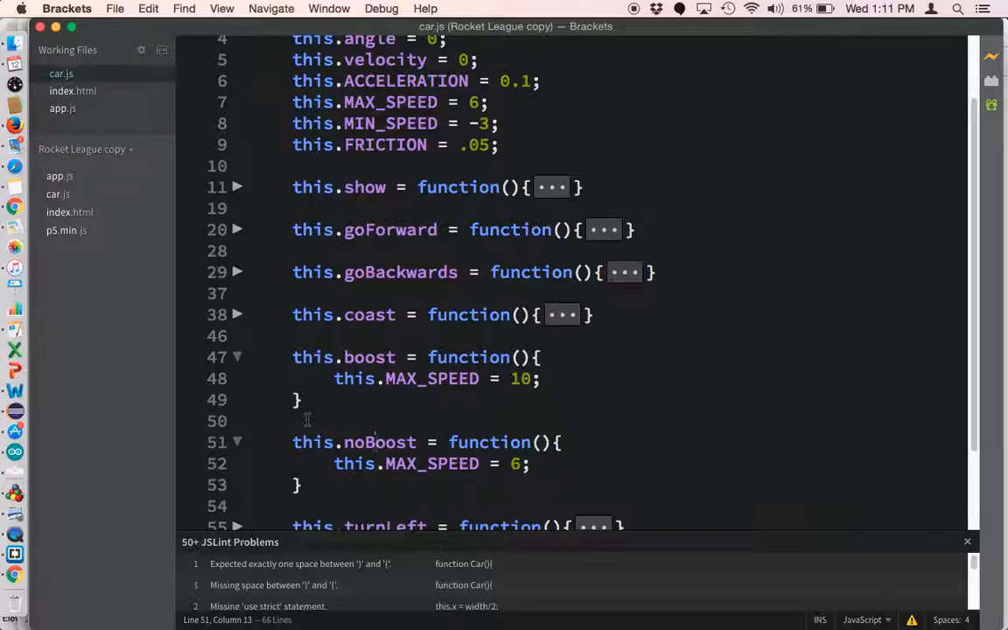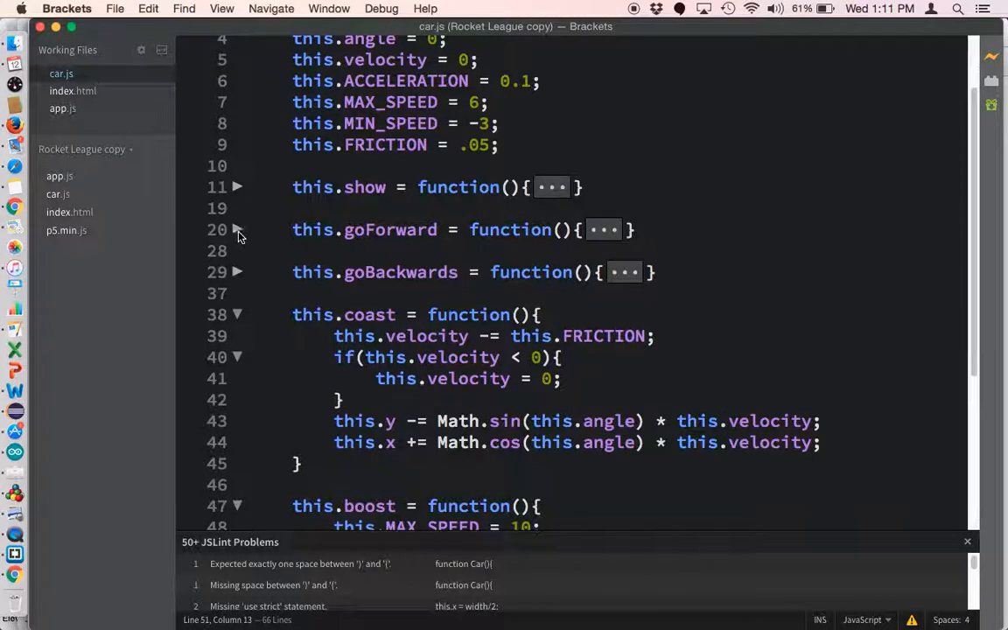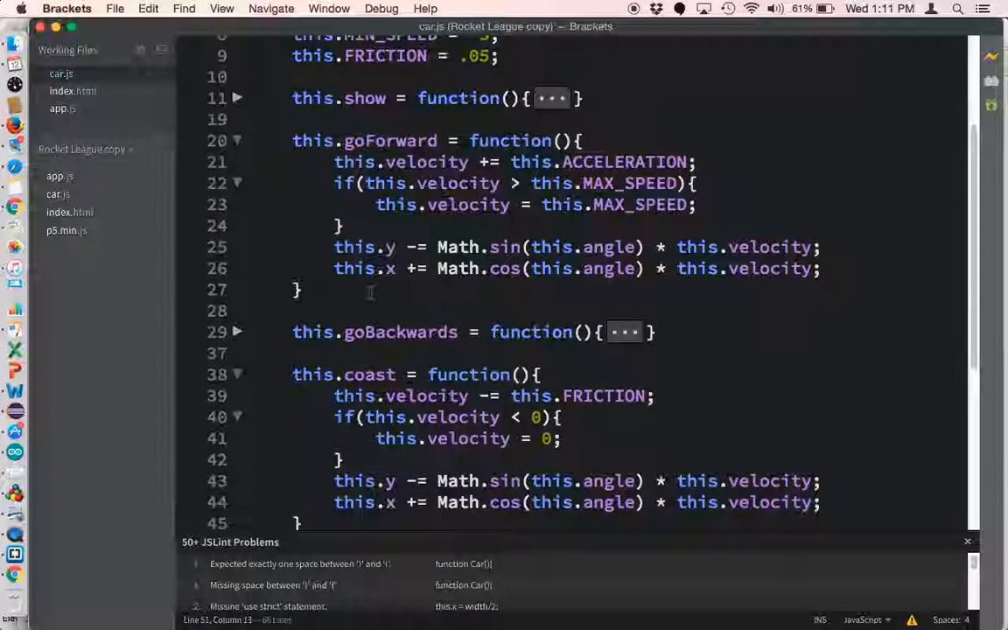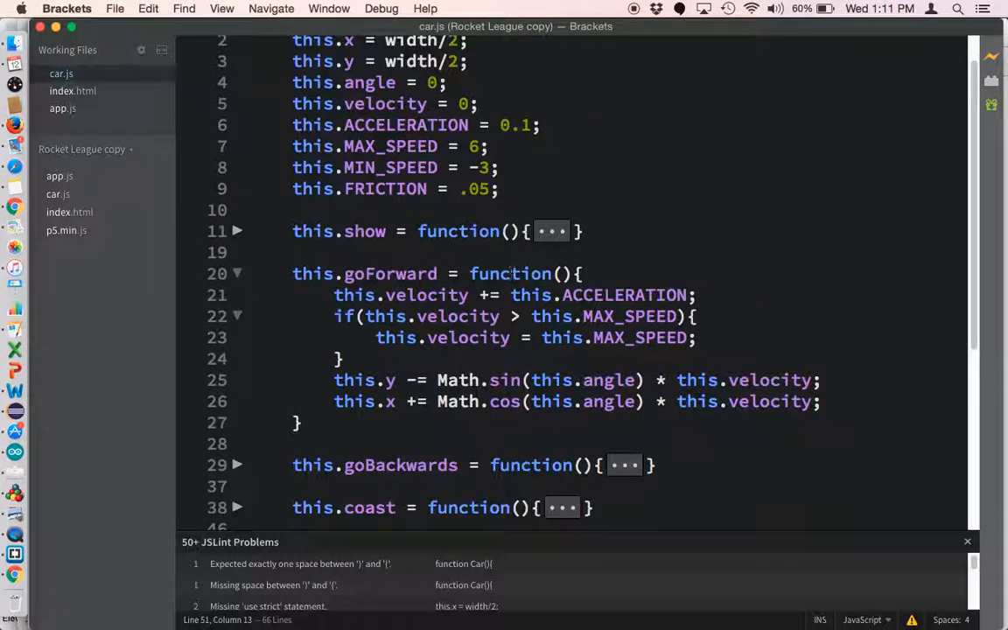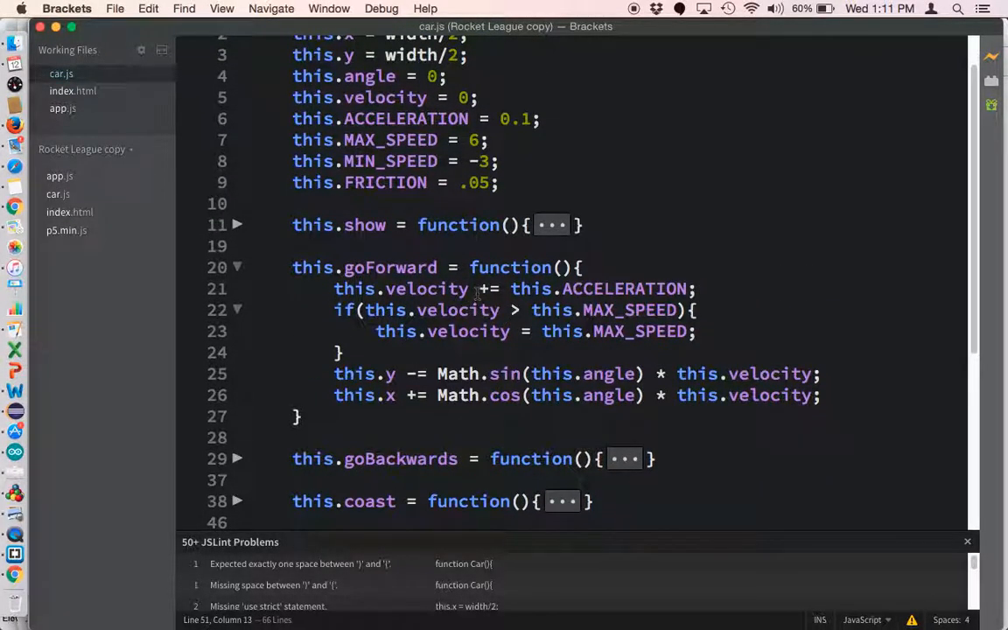So what is it that's jolting it back? Do you remember? It's the go forward and the coast. Both of these things have this thing where if the velocity... oh yeah, by the way, the only time that we could ever accidentally have too much is if we're going forward at the same time.